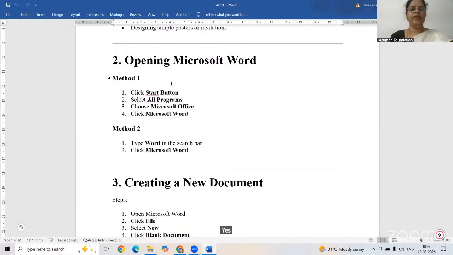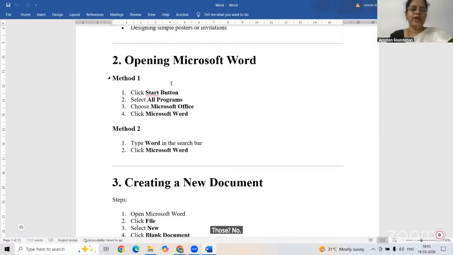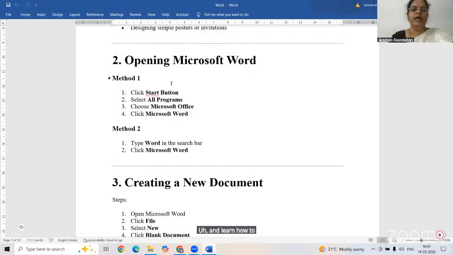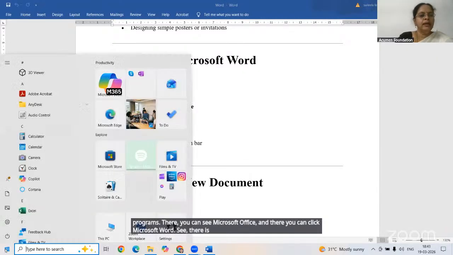Today we are in the second day of this digital skills and AI tools. Today we are actually starting the class. First our topic is to create a Word document and learn how to use it. Whenever you open a Word document, what is the first step? You go to the Start button, click All Programs, there you can see Microsoft Office and you can click Microsoft Word. See, there is the Start button.